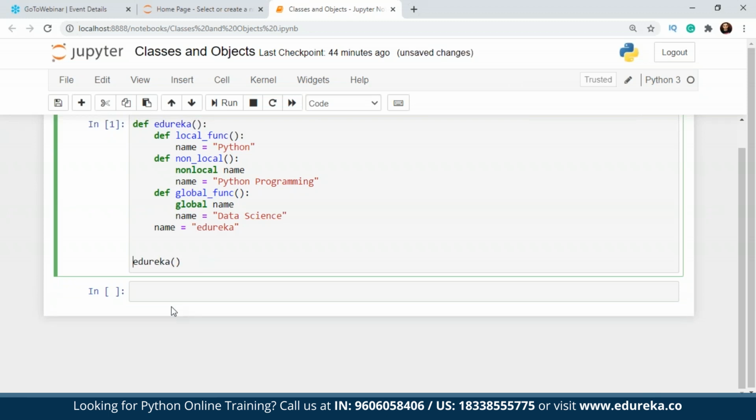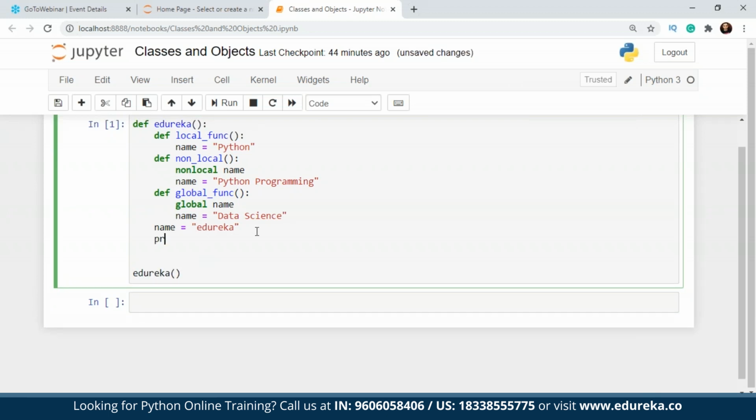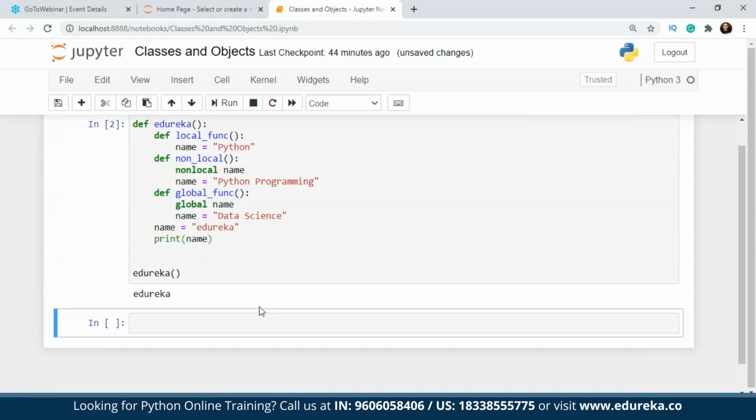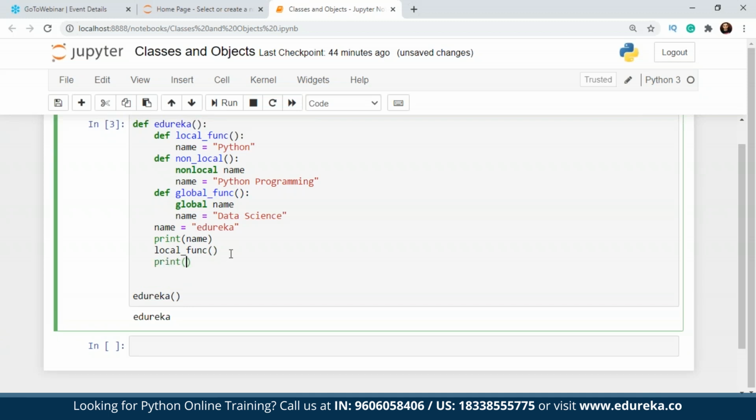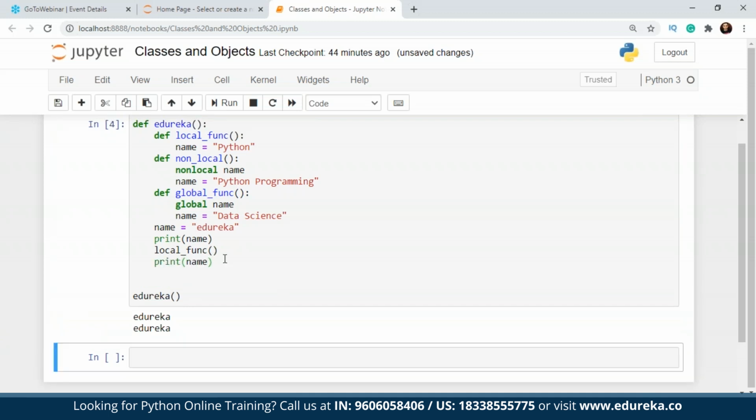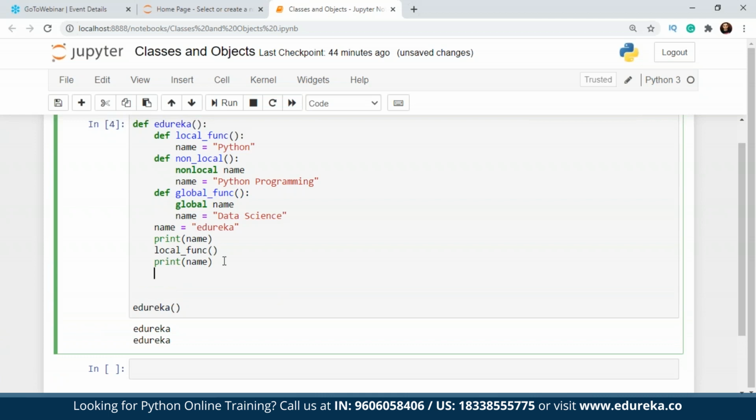All right, guys. So let's just print name. So we have this. Now if I call my function local function, let's see what happens. If our scope changes, no, nothing. It's still Edureka only. It is in the local scope.